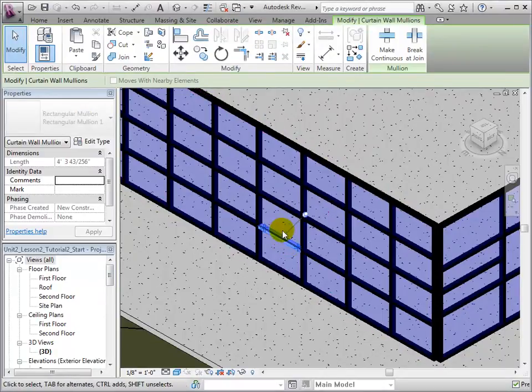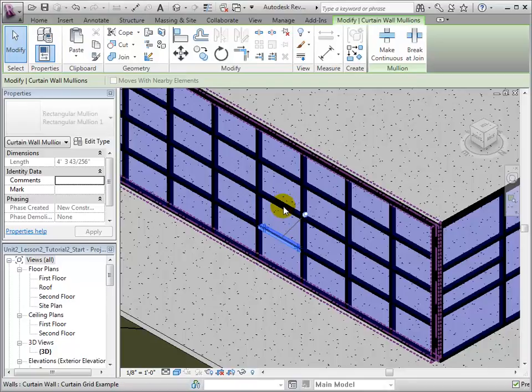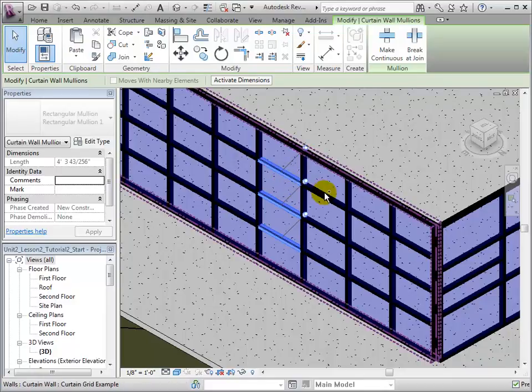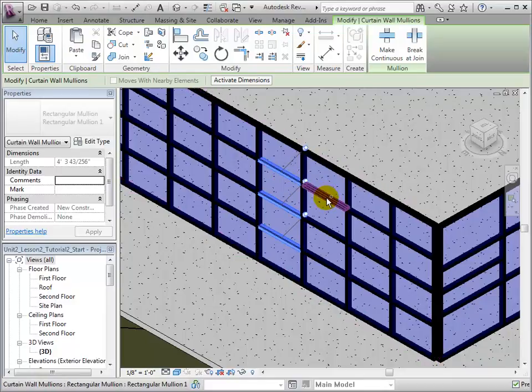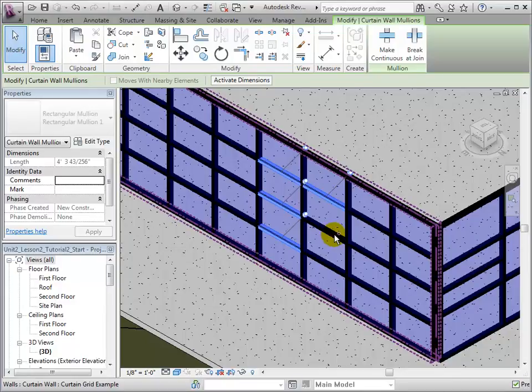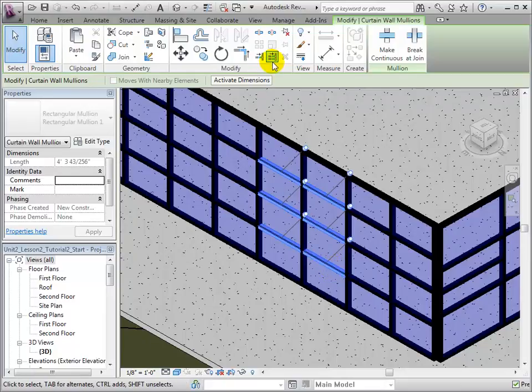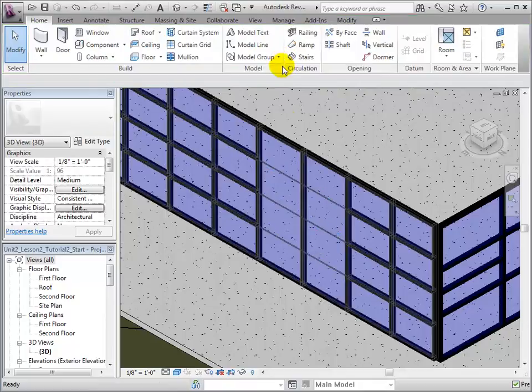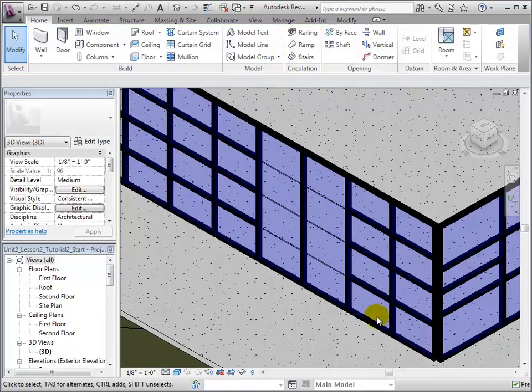Holding the Control key while selecting mullions allows us to create one large selection. This selection can now be unpinned simultaneously using the Unpin tool. Once the mullions are unpinned, they can also be deleted simultaneously. With the mullions gone, we can now edit the grid lines.